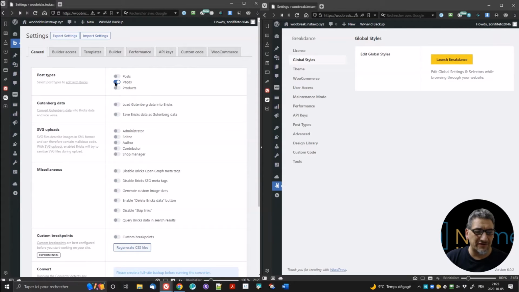Bricks, we have the post types where we want to apply the Bricks builder. So by default, it's going to be pages. You have the option of post. And of course, if you have other plugins installed or if you have created a custom post type, they're going to appear there as well. So in my case, I have WooCommerce installed in both of them. So I have the products post type as well.